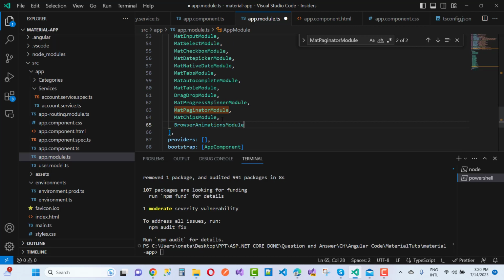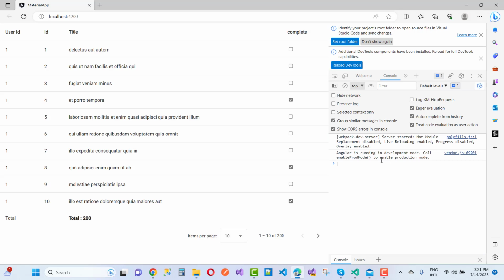Here we have it, and you can see that BrowserAnimationsModule is successfully used right here. So you can see that we have the animation, and the error is gone. You can see, okay, it's perfectly working.